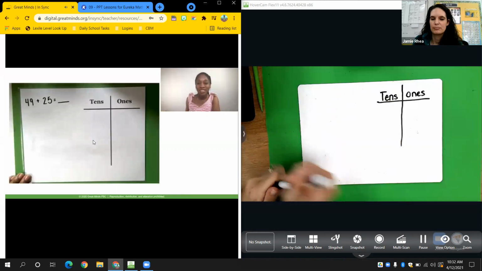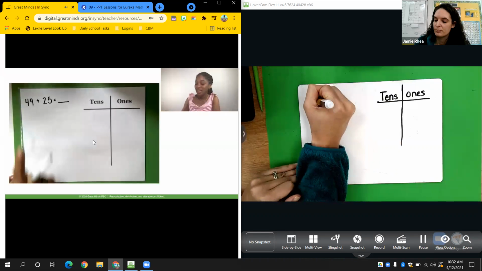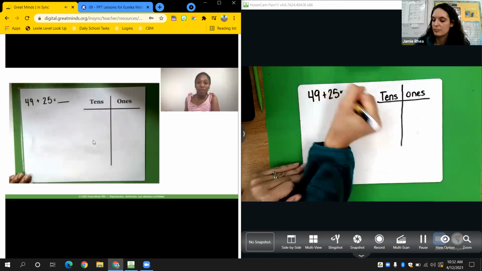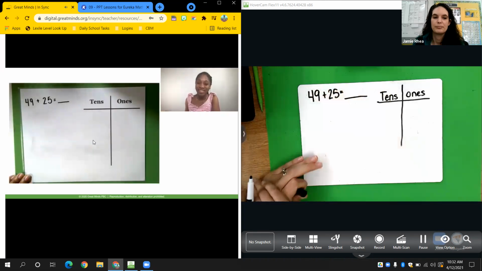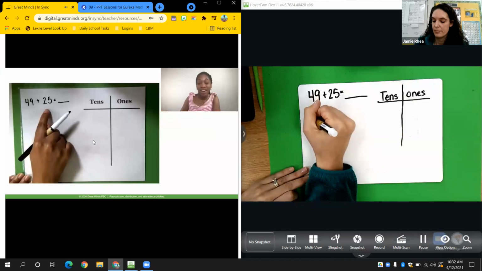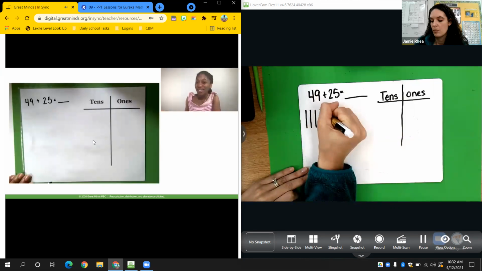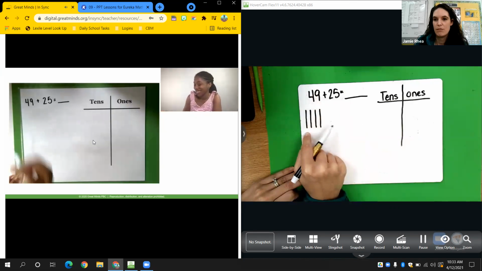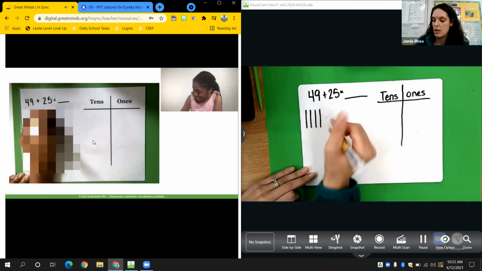Okay, mathematicians, our first number sentence is going to be 49 plus 25 equals blank. Go ahead and write that on your board. Now, let's model 49 using quick 10 drawings, and then 25 using quick 10 drawings right below. Go ahead, trust yourself. You can compare your work with mine after. You should have 4 10s and 9 1s.